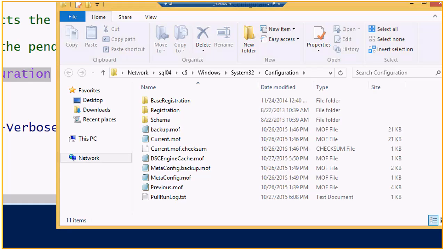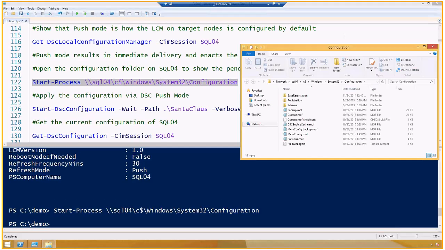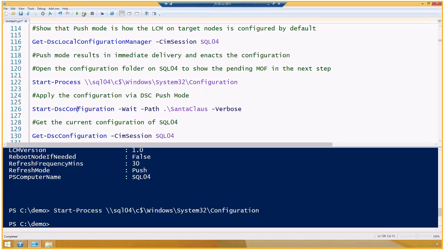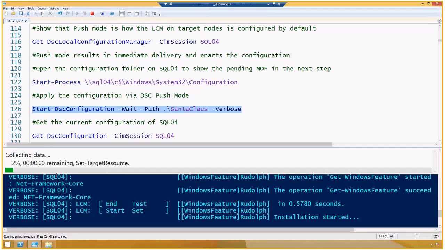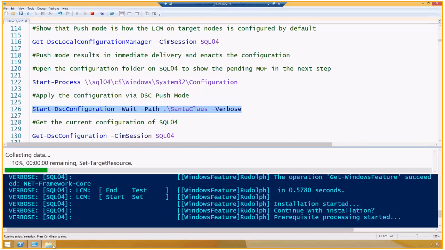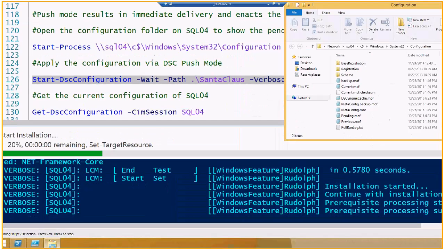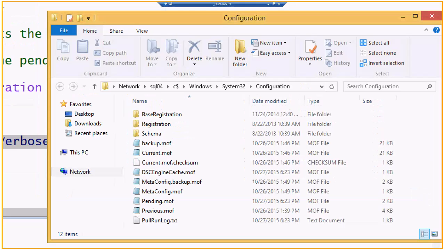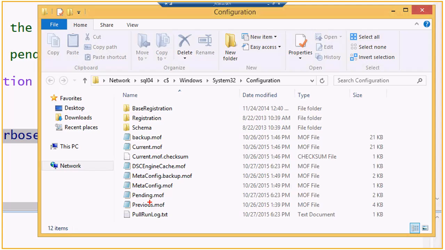And once you push a configuration, we'll just go ahead and push a configuration so you can see what happens. So we'll push our Santa Claus configuration to this server. Okay, and what I want you to see is there's a pending MOF.